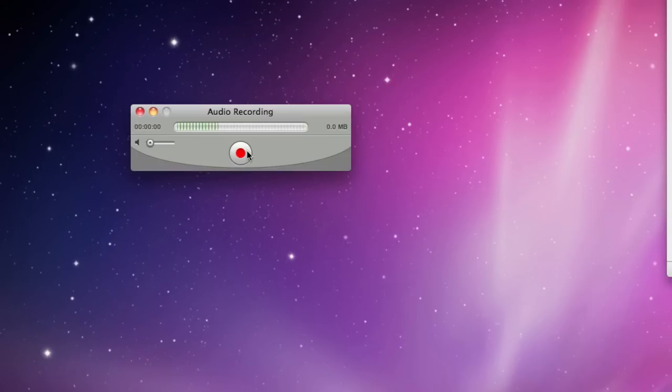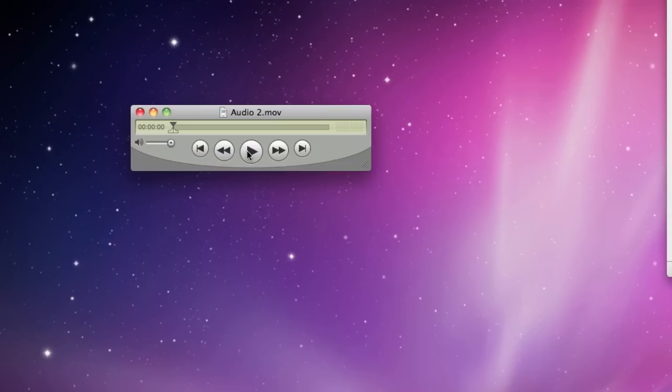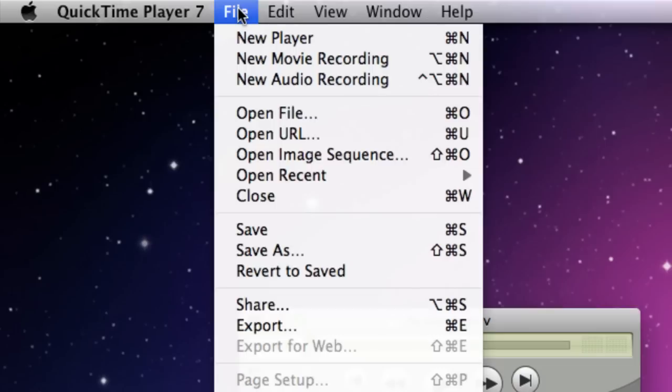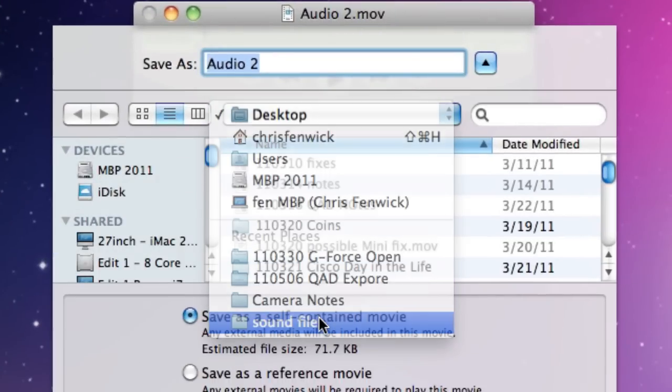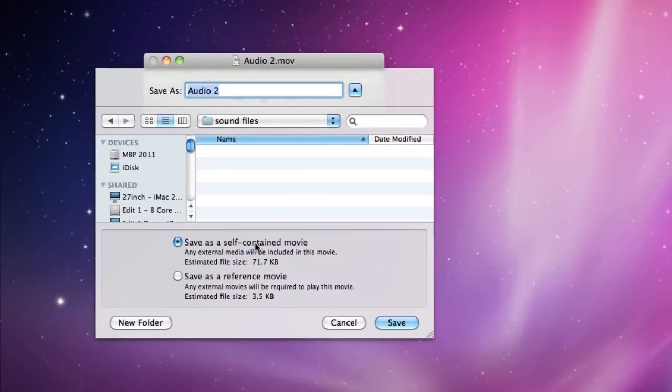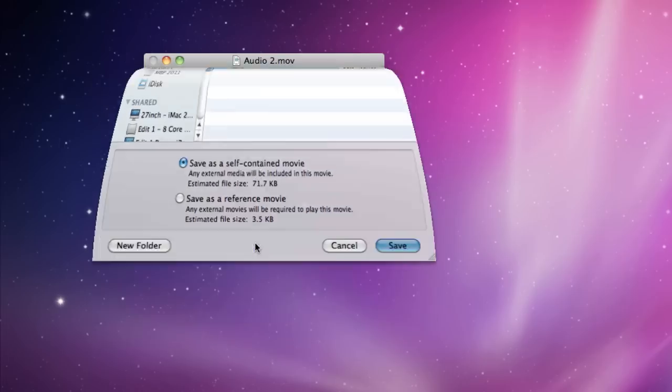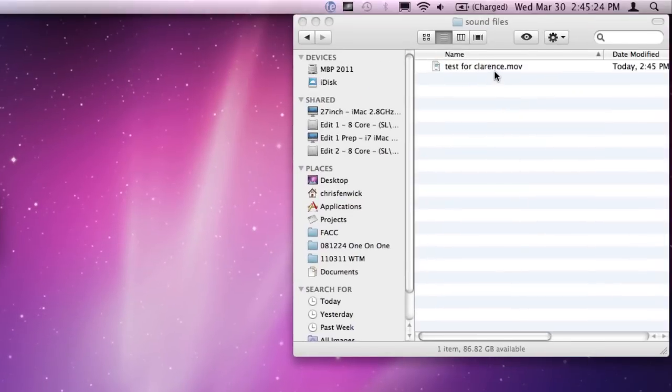So if I just hit the record button, hey, look at me, I'm making a test recording for my buddy Clarence, and then I stop. Now, this is audio recording two because I've already done this once, but it automatically names it. So what I'm going to do is save this, do a Save As, and put it in my sound files folder that I made, and I'm going to call this test for Clarence. All right, and it's going to show up over here, so there's my test for Clarence.